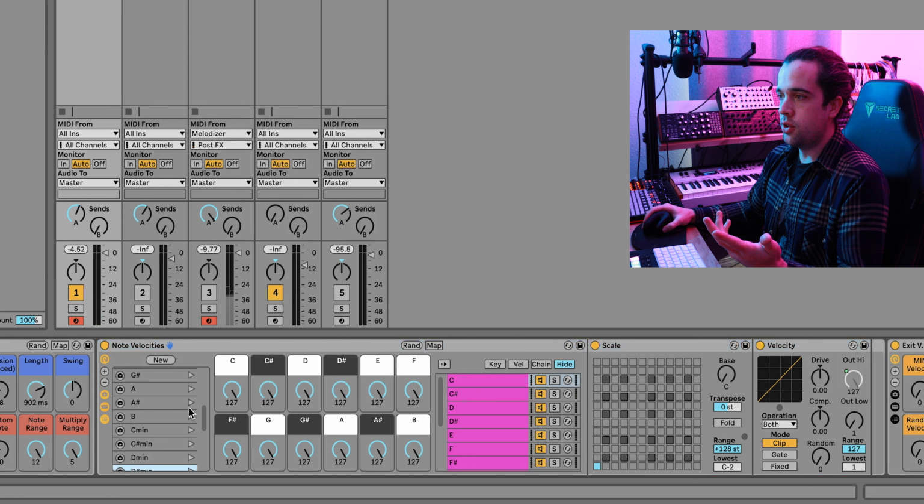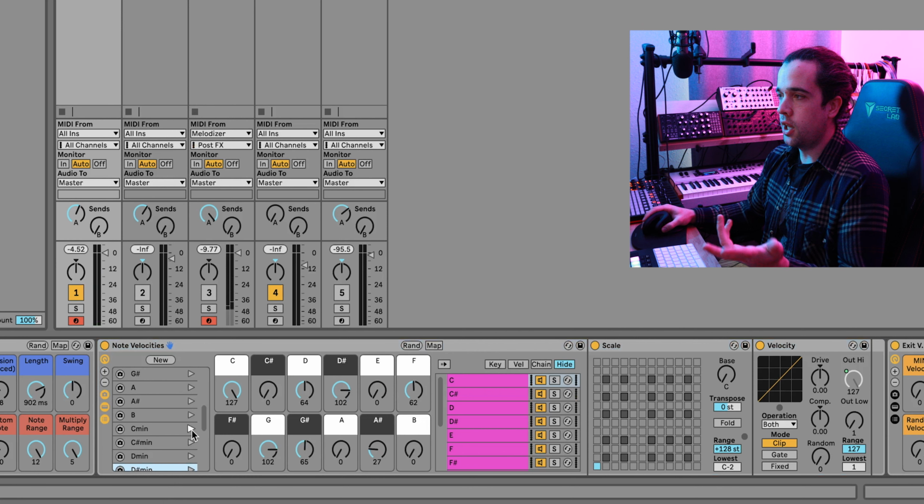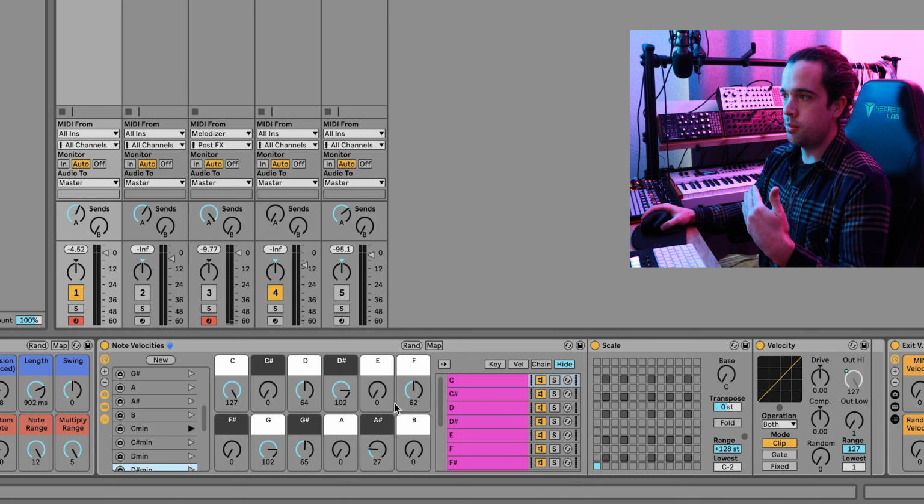Otherwise, you come in here and you select what key you want to be working in. Let's say in this case, C minor. It's going to load up C minor and all the velocities are going to be set. I set these velocities to have certain emphasis, so the root note hits the hardest.